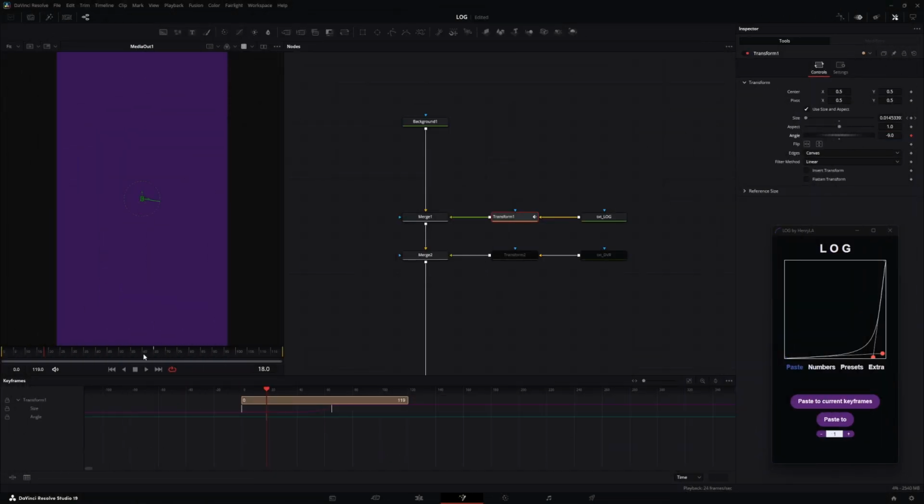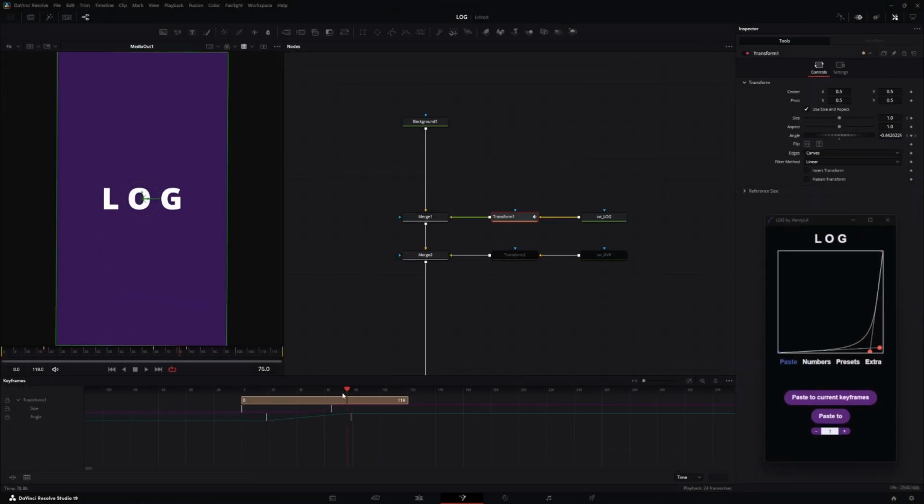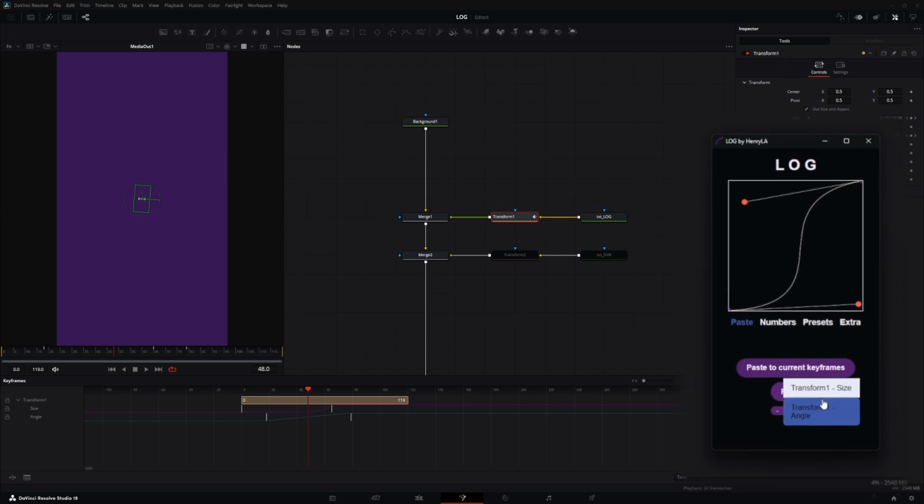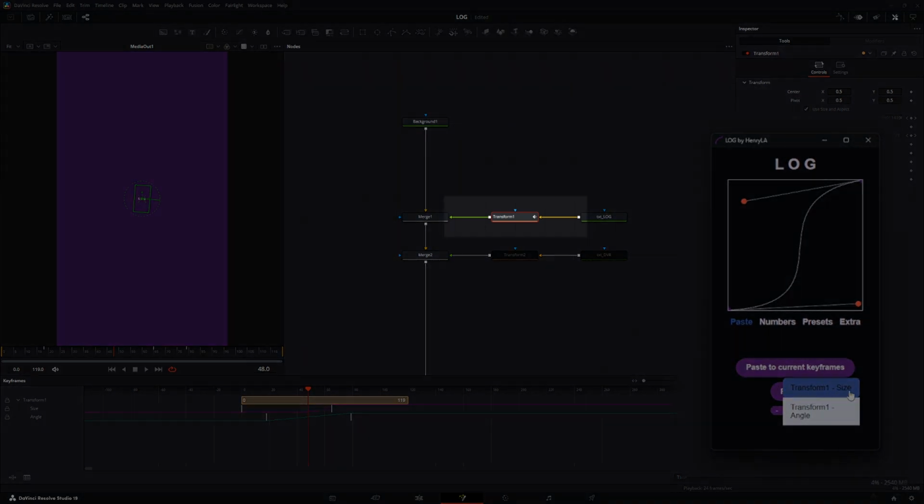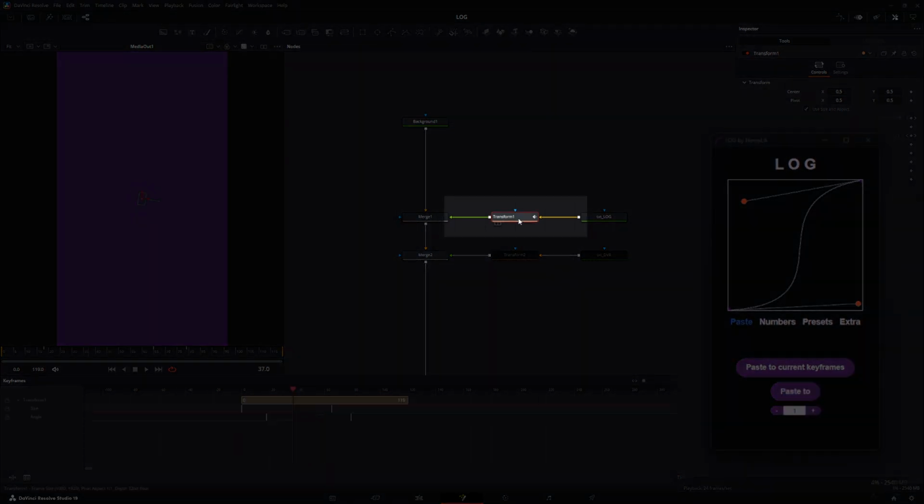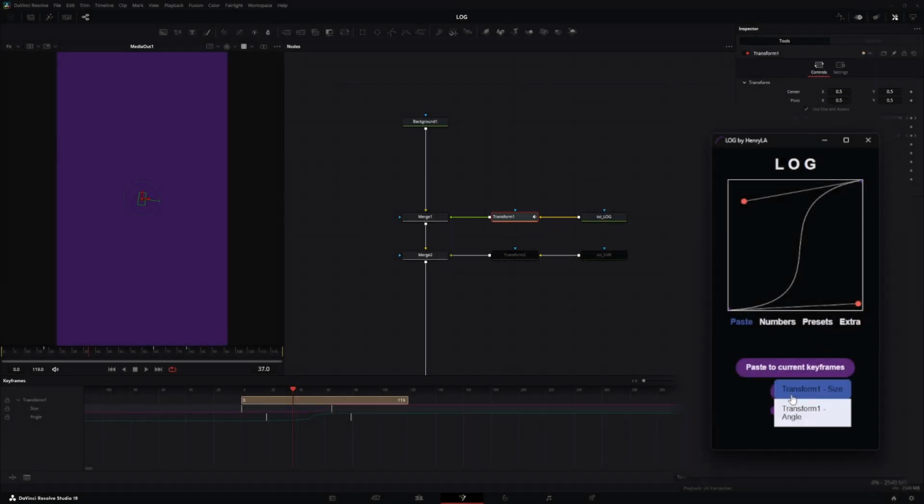When working with several animations, such as angle and size, Log allows you to decide which property to apply the curve to. To do this, select the corresponding node, highlighted with a red outline, before pasting the curve. The playhead must be within the keyframes for the Paste to Current Keyframes option to work correctly.